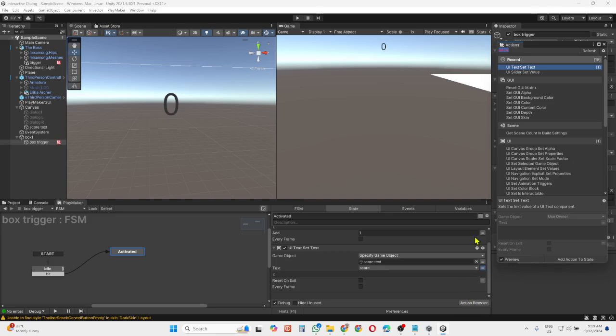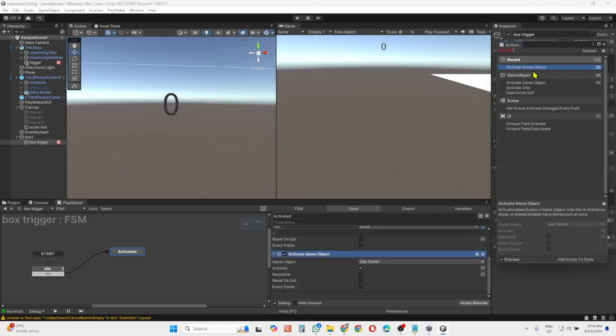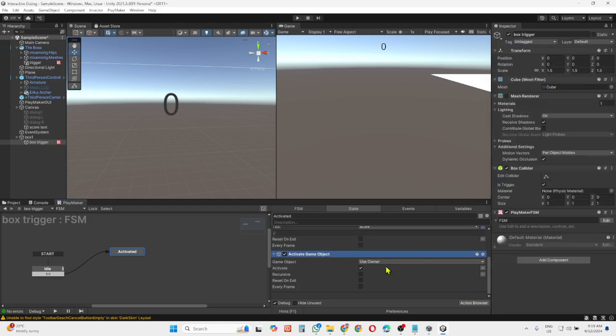So we are going to use the activate game object action and specify game object, and bring this box 1 to the game object, and then you need to untick this so that it will deactivate and disappear from the scene.